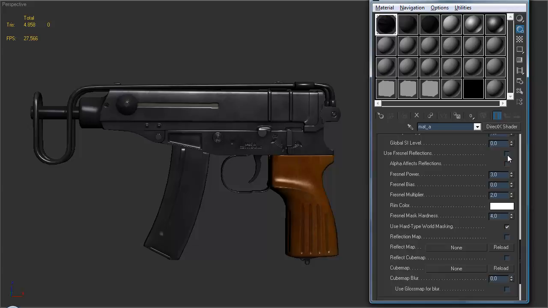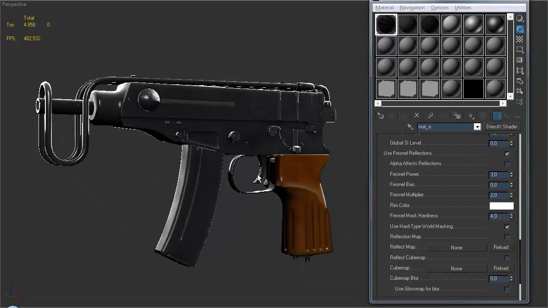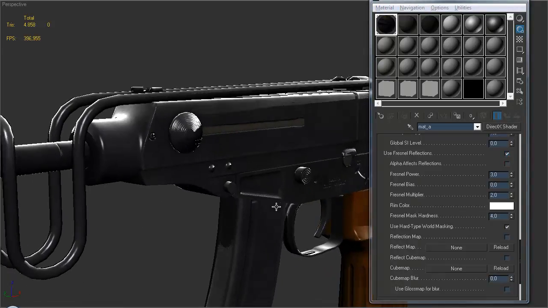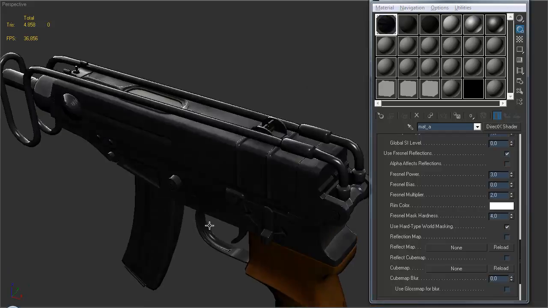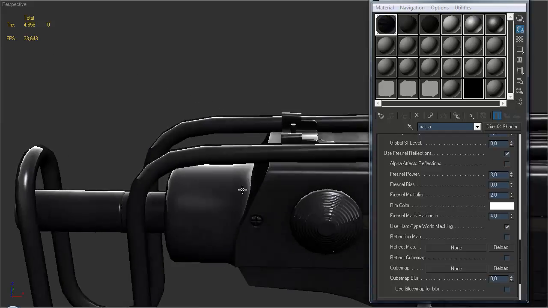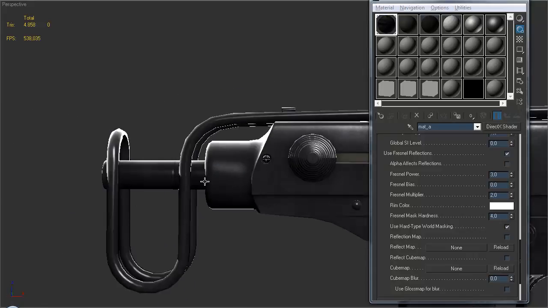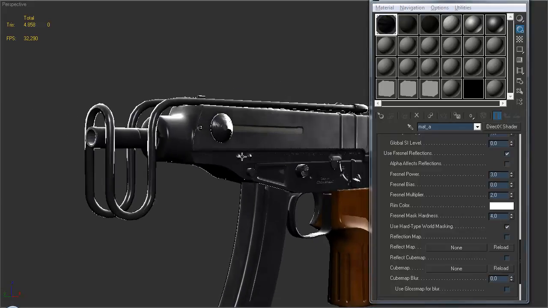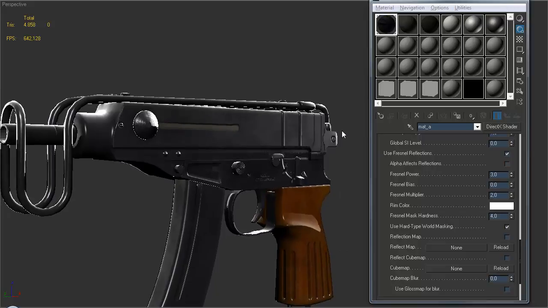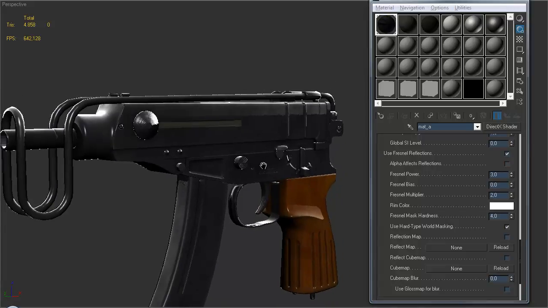You can toggle all of these effects on by checking Use Fresnel Reflections. If I check this, you can see some interesting effects appearing. It looks like this object is slightly reflecting an environment around it. Now this is not what we will be using. This is more meant for car paint like materials. See, you can actually see this reflection here.